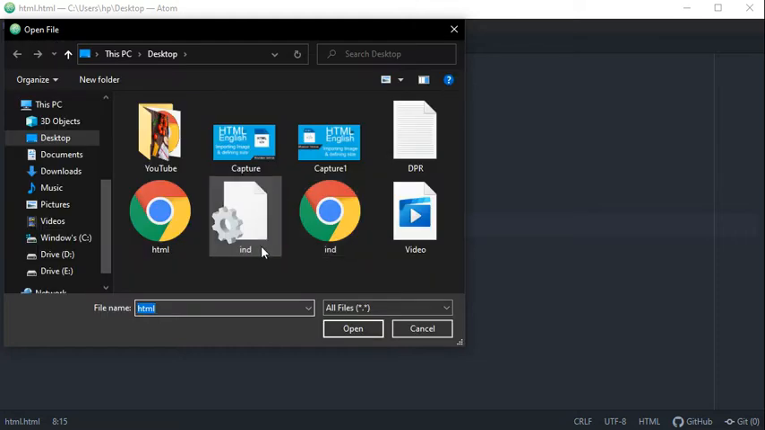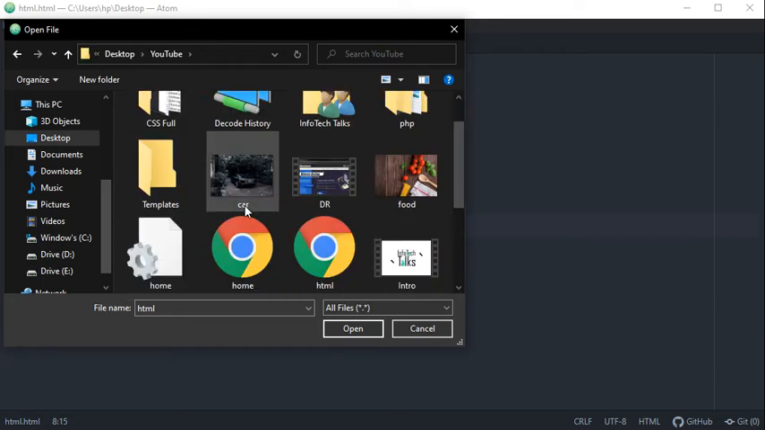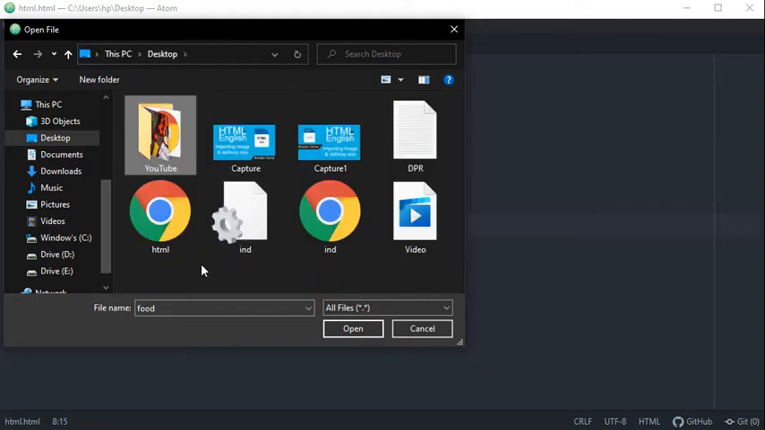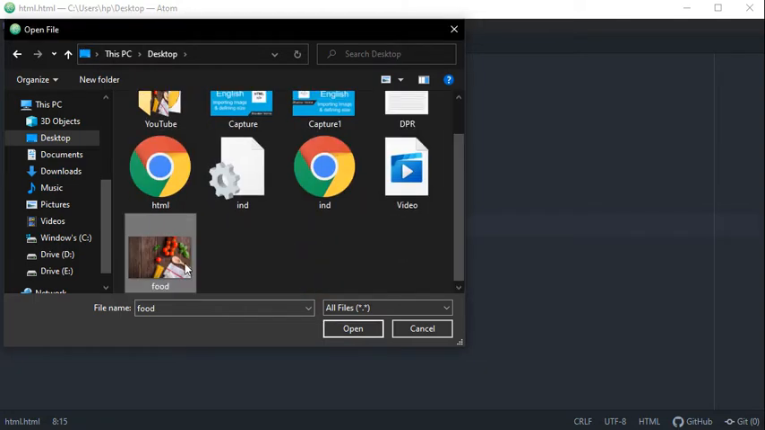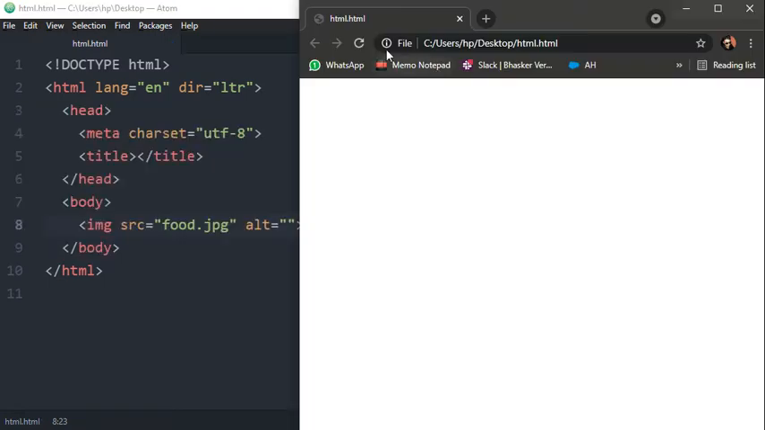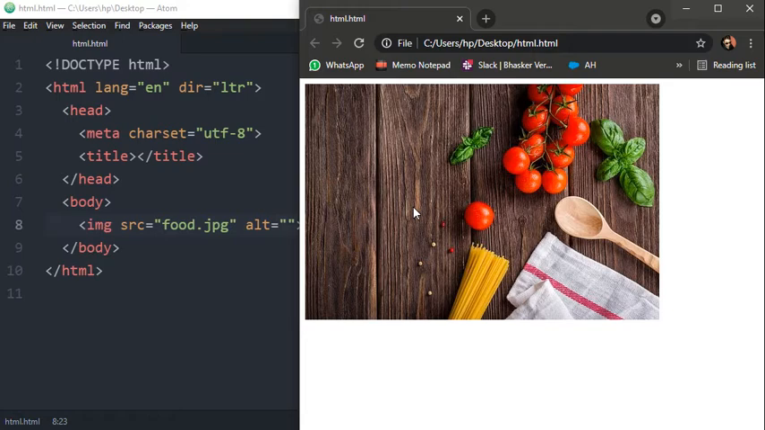I'm opening my file. Suppose our HTML file is situated in this folder, and in this folder I have many more images. Let's take an example of this image. In the very same folder I'm copying and pasting our image. The extension is JPG. The way is very simple. In src, simply enter the name and extension of that image. By refreshing, you will see the image is here in our web page.